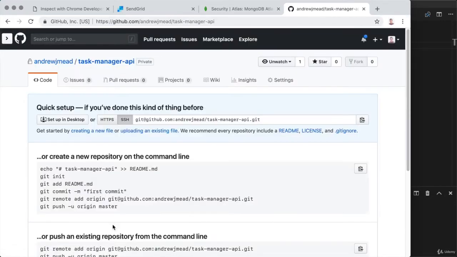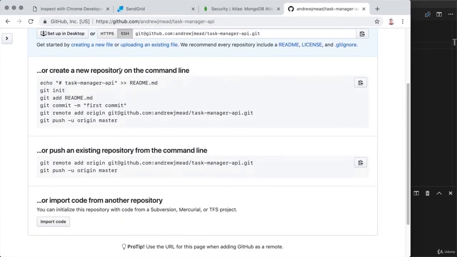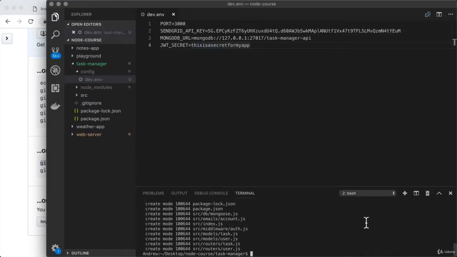Now, as we saw a few sections ago, there are 3 ways we can get started, and we want this one: push an existing repository from the command line. We just need to run these two commands. Now, we already explored what exactly these do, so we can just go ahead and copy and paste them this time around. I'll take the first command and bring it over here.